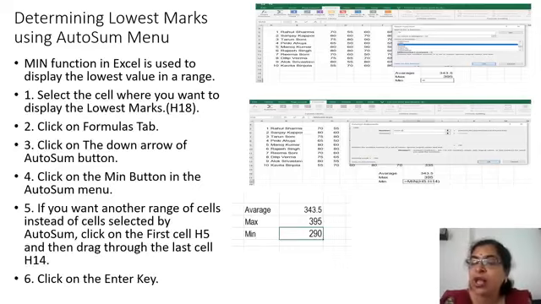Click there and you will get all the functions displayed. Out of those, select the MIN function and give the range of cells, just like we gave for calculating the maximum value of the total. So give the range as H5 colon H14 and click on OK or press the Enter key. You will get the minimum value of that given data range, that is 290, displayed in cell H18.